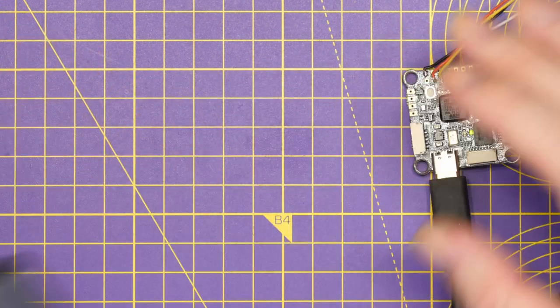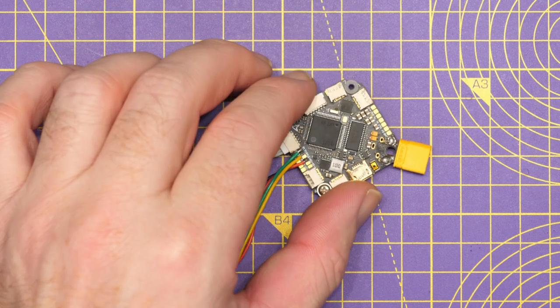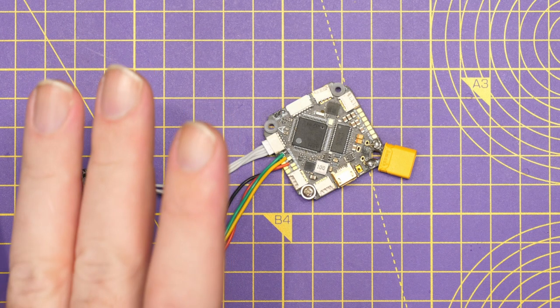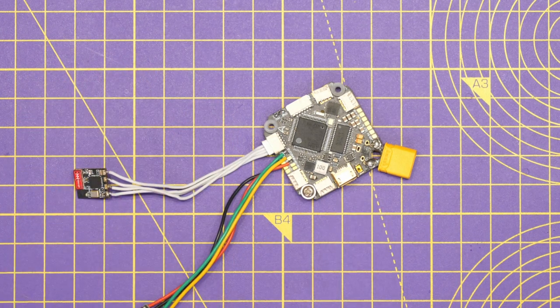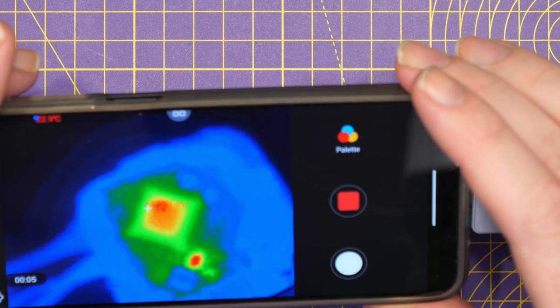However, if we now bring this thing online and power this up, and I'll do this one off a battery rather than off the USB because it's a different USB connector. And now if I go in on this one, you'll start to see something interesting.